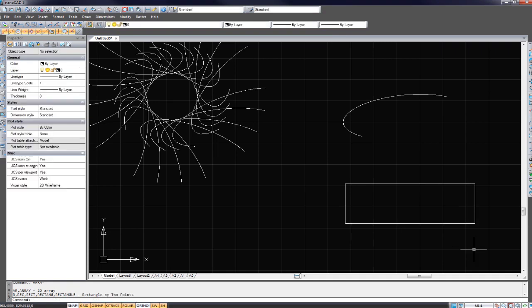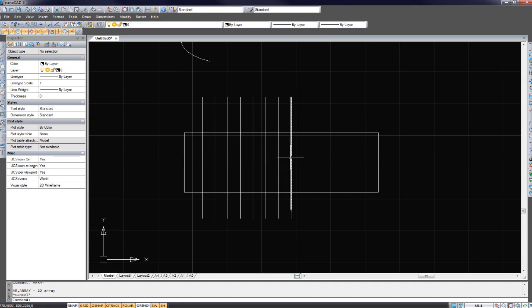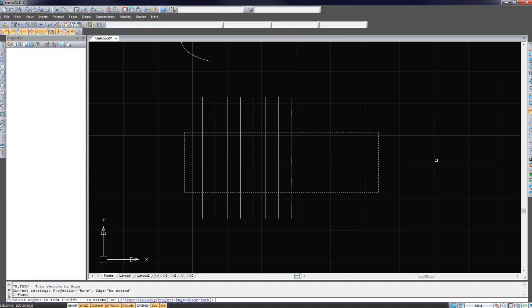So if I draw a little rectangle here, now I don't want these lines to spill over the rectangle. So I can select the rectangle, type TR on the keyboard and enter. Then I can highlight all these lines away.